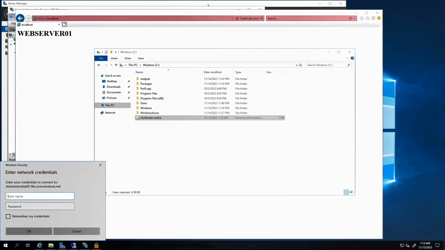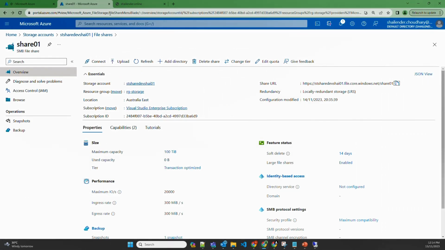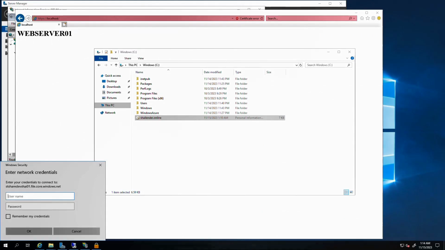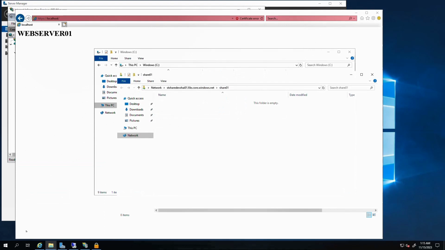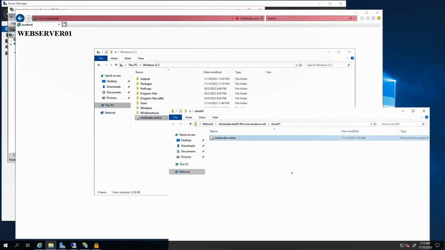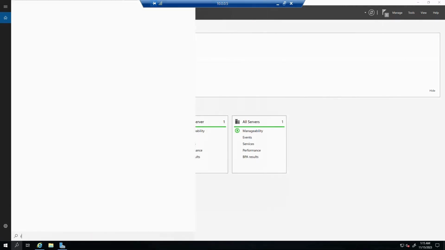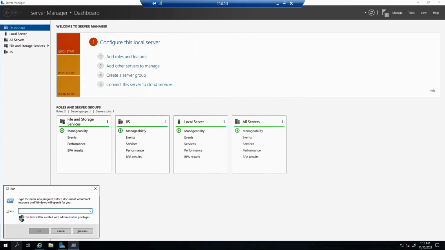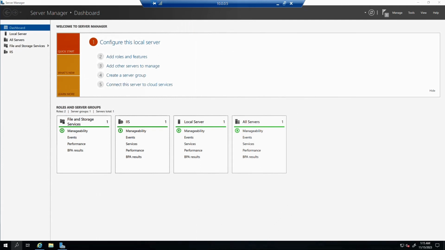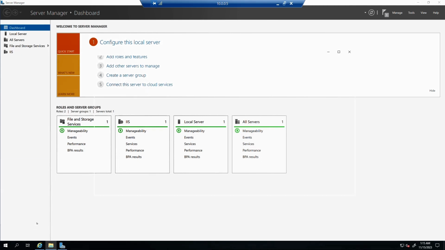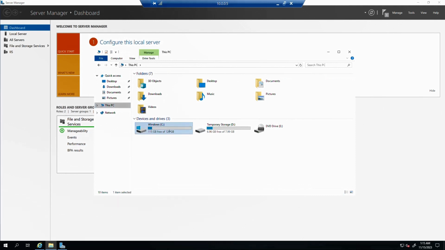It'll prompt for username and password. Let me move this so that I can copy the password. Username is the name of the storage account and password is the access key. Let's copy this and open the same thing in that other web server 02. Provide the username, password, and copy the file to the C drive.